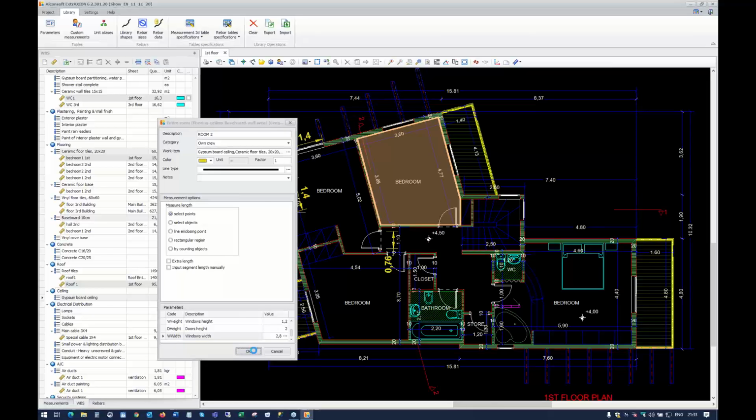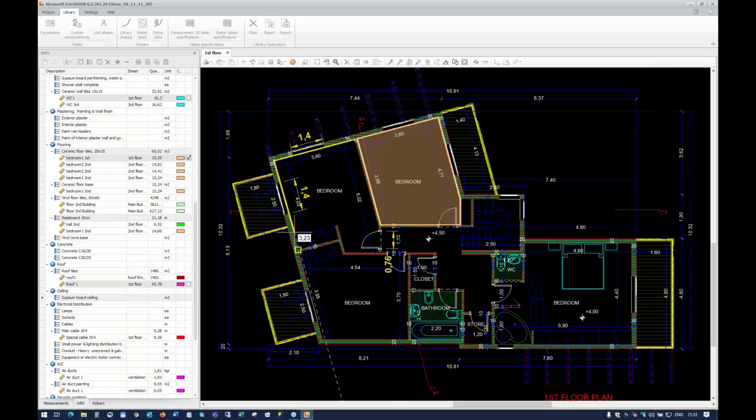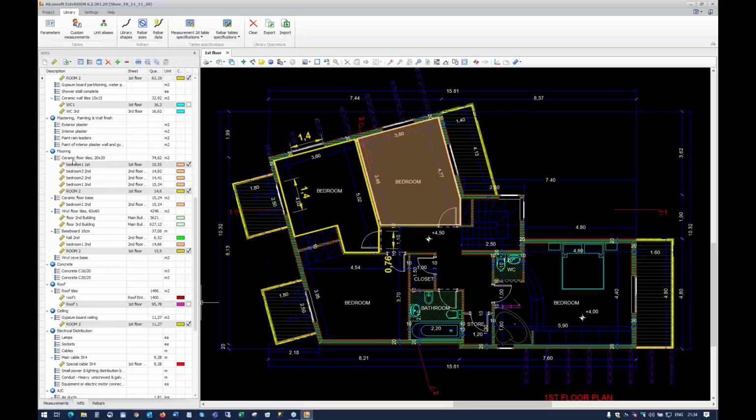I go around here to measure the whole room. I made a mistake. I do undo, Control Z, and I continue until here. Escape twice, I finished. So let's see what we have done. I begin from ceramic floor tiles. This is the yellow measurement. So it's 14.6 square meters, this room, the area. If we go to the ceiling, it's less because we have the wooden band around that, as we said before.